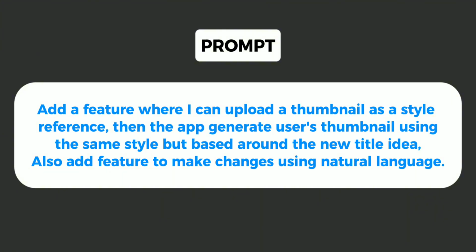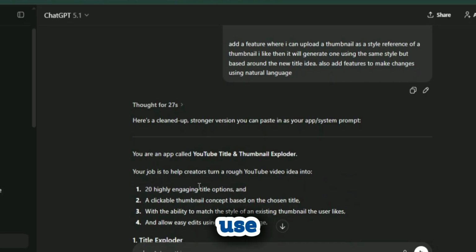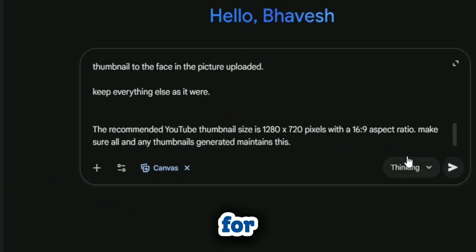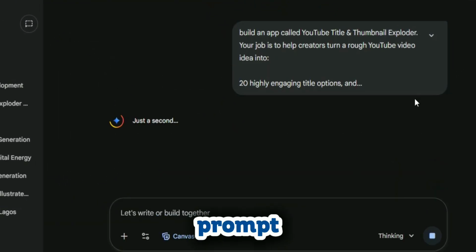Add a feature where I can upload a thumbnail as a style reference, then the app generates the user's thumbnail using the same style but based around the new title idea. Also add a feature to make changes using natural language. You can use the prompt directly or give it to ChatGPT to help you refine it further. For this demonstration, I'm using the refined prompt.